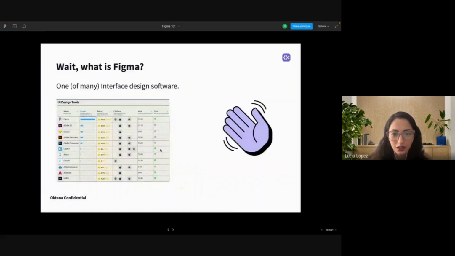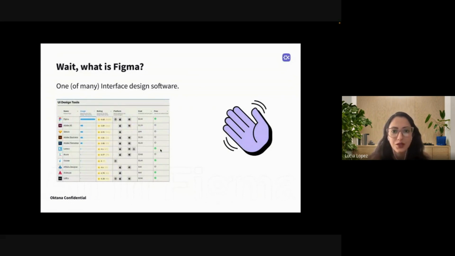So first of all, I guess you all want to know what is Figma. Figma is one of many interface design softwares that are out there in the market. As you can see here, there are many softwares you can choose from, but Figma is by far the most chosen one. And this is because, cost-benefit wise, Figma is the software that offers the best from all of the other tools.